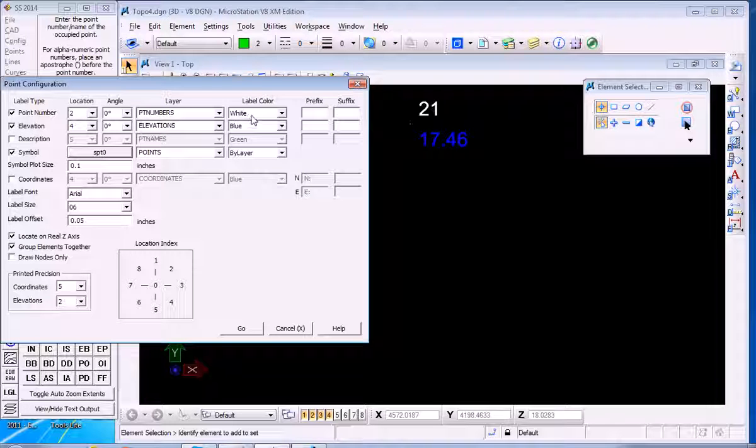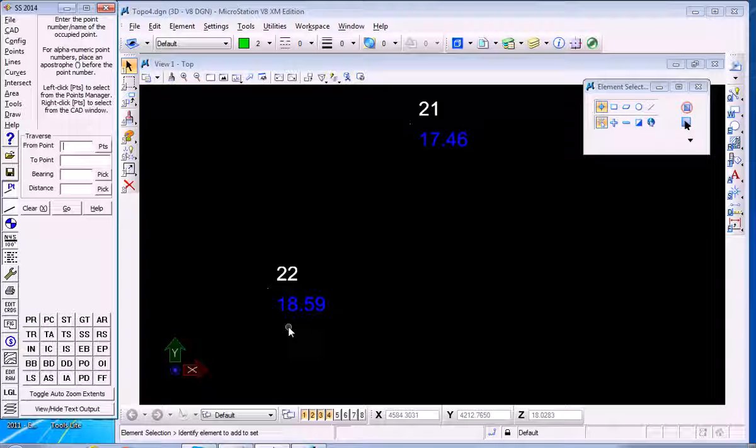And you can see even the colors are controlled here with descriptions as green, elevations blue, and point numbers as white. So we're not going to change anything here, so we'll just cancel out. Also pay attention to the sizes. We have the 06 for the label size, for example. And that looks good at a 50 scale, for example.